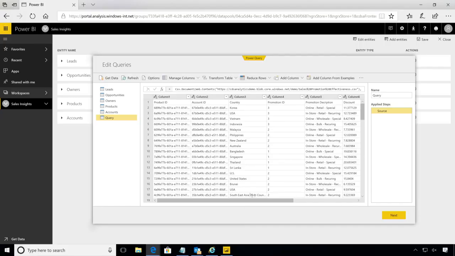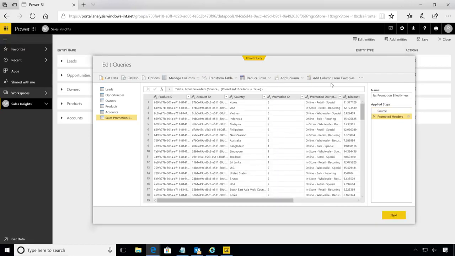And so here I've got my sales effectiveness data. And let's go ahead and just shape it really quick to bring it into the service. So here I'm going to call this the sales promotion effectiveness table. So I gave it a name. You can see that it didn't quite get the column headers right, so I'm going to do a couple of quick transformations. I'm going to say use the first row as headers. And then I actually want to add one additional column here.